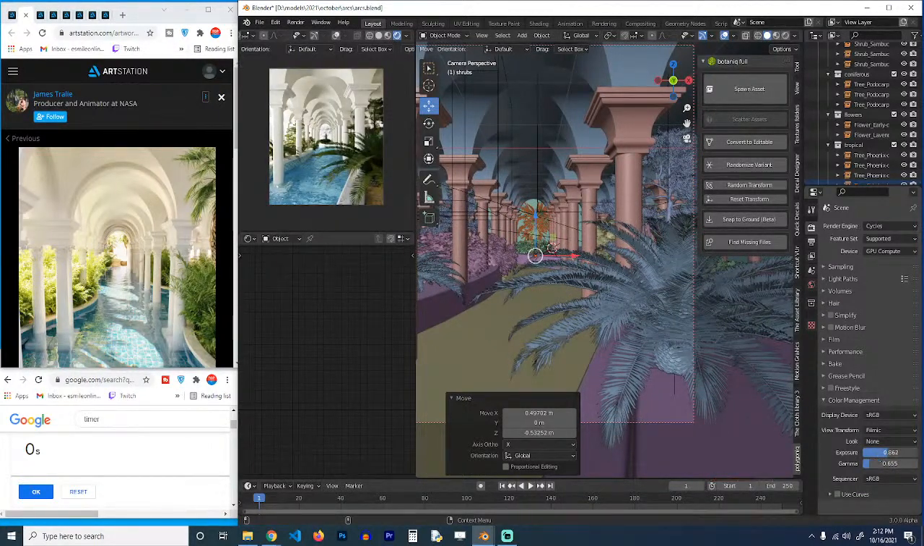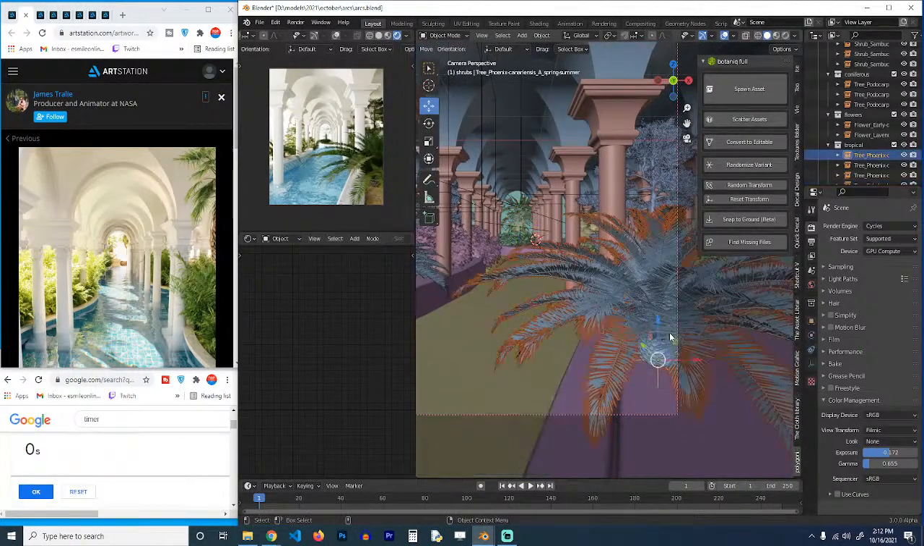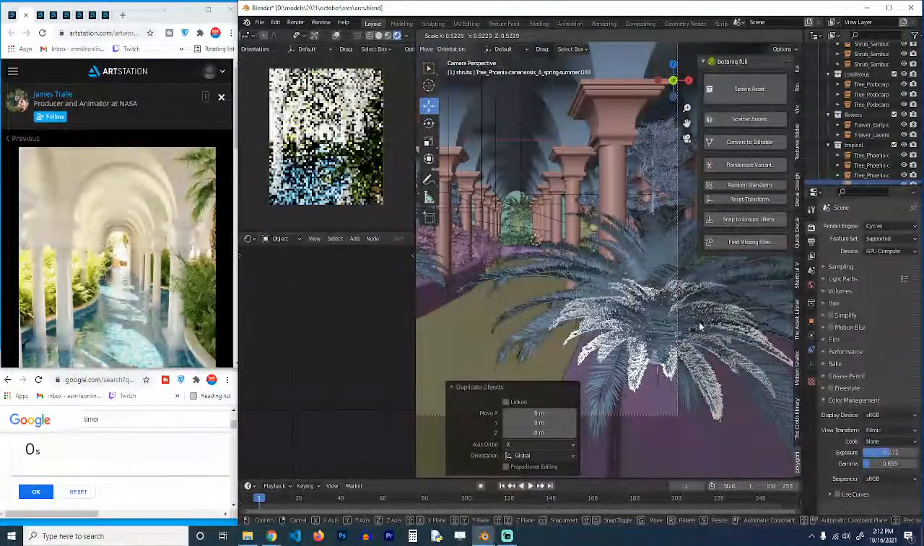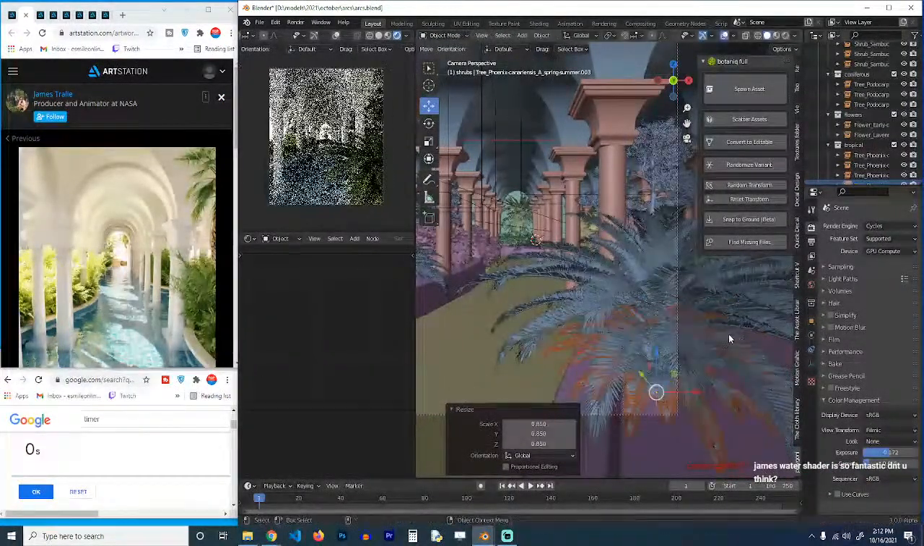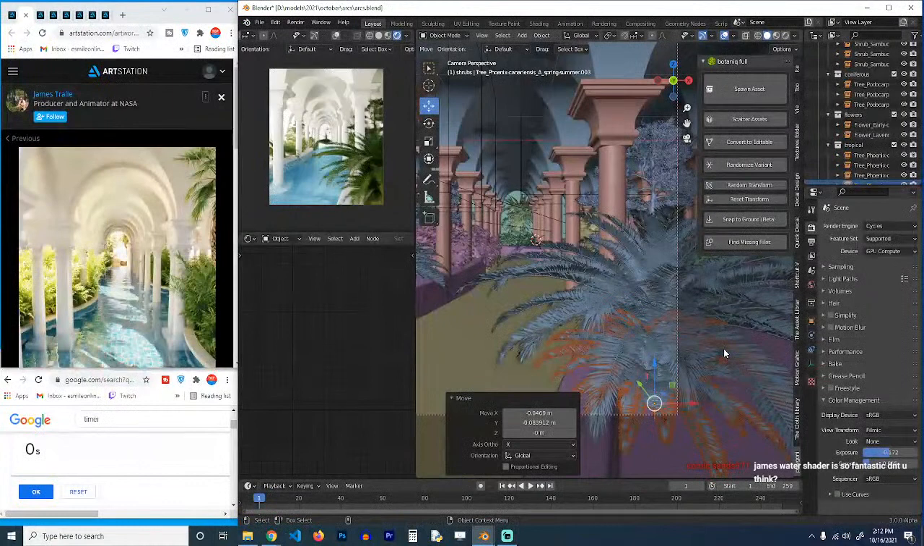Just play with the exposure. And I think I need to duplicate this. Just bring this closer so that we cover that area as well.